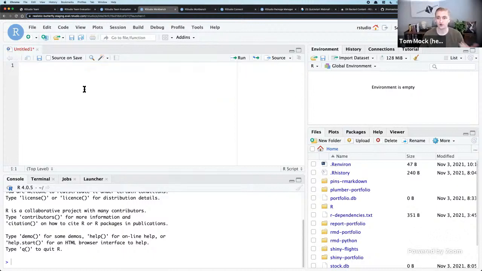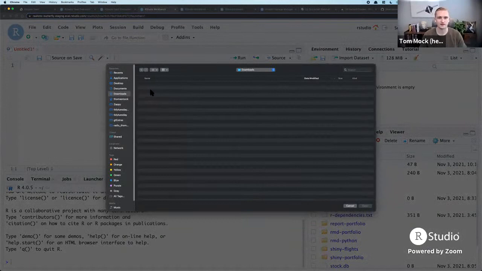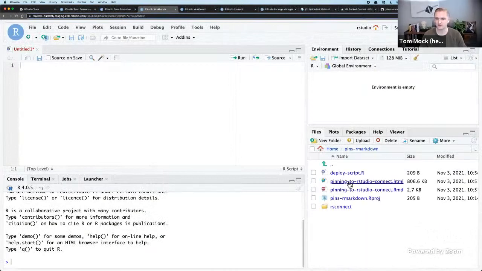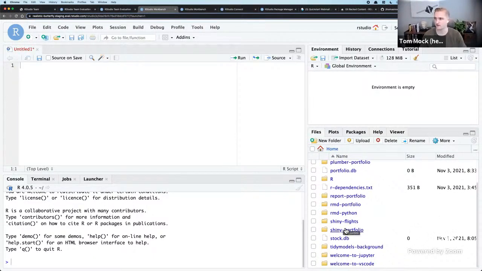At this point, maybe I have a script I want to use. I could always bring it in from version control. So if I wanted to clone something from, say, a GitHub repository, I could do that. Or you can actually upload files from your desktop. So I'll go to my downloads, and I have nothing in here because I cleared it out, but I've actually uploaded a few different things for these examples. So there's some things about pins and some things about R Markdown and Python and Shiny, all sorts of different assets here that we can look at.